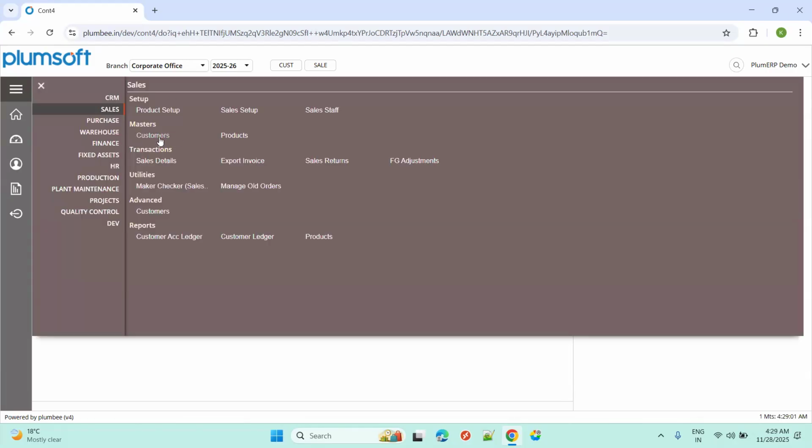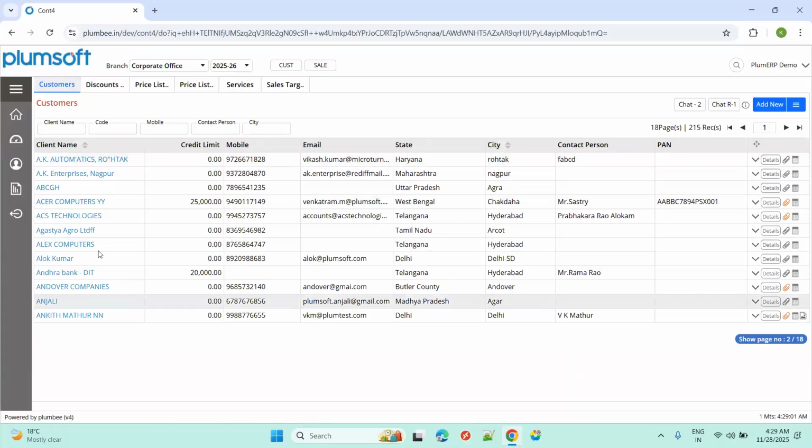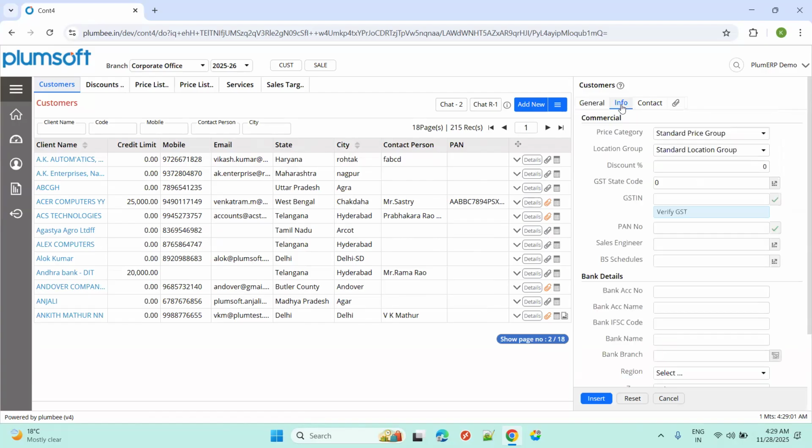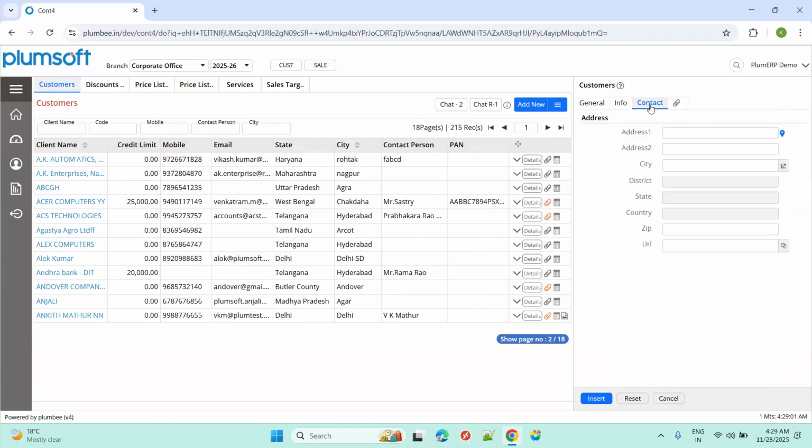Now let us see the actual master data, customers. Here all the customers are listed. Whenever you want to add a new customer, click here and see. These are all the mandatory information that needs to be updated wherever applicable. Here are the price category, location, any discount, and other contact information. So here we'll see a sample customer.